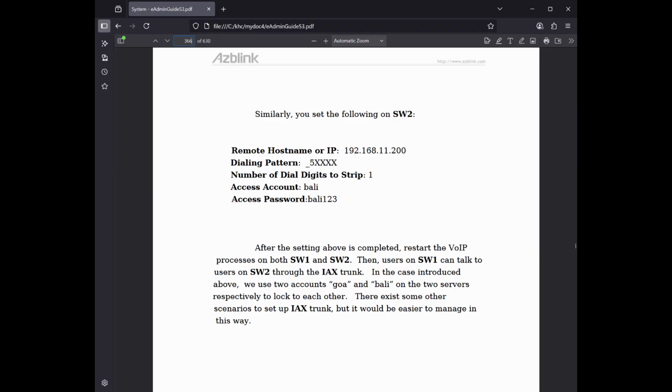Similarly, you set the following on SW2: remote host name or IP 192.168.11.200, dialing pattern _5xxxx, number of dial digits to strip 1, access account Bali, access password Bali123. After the setting above is completed, restart the VoIP processes on both SW1 and SW2. Then, users on SW1 can talk to users on SW2 through the IAX Trunk.